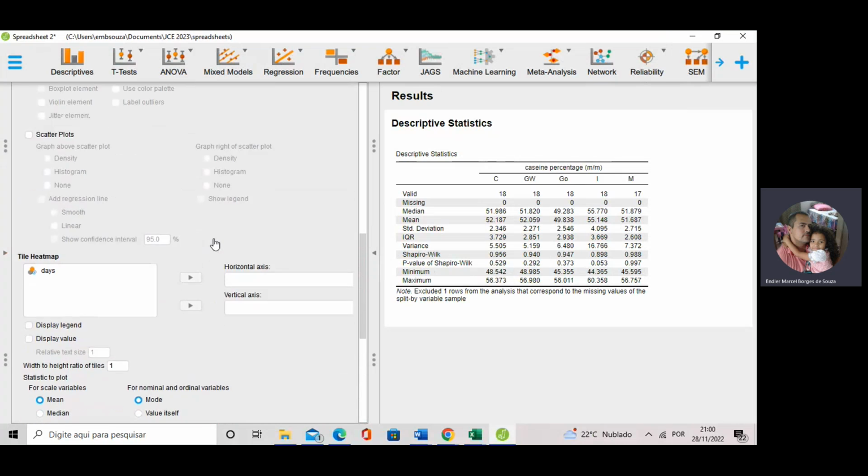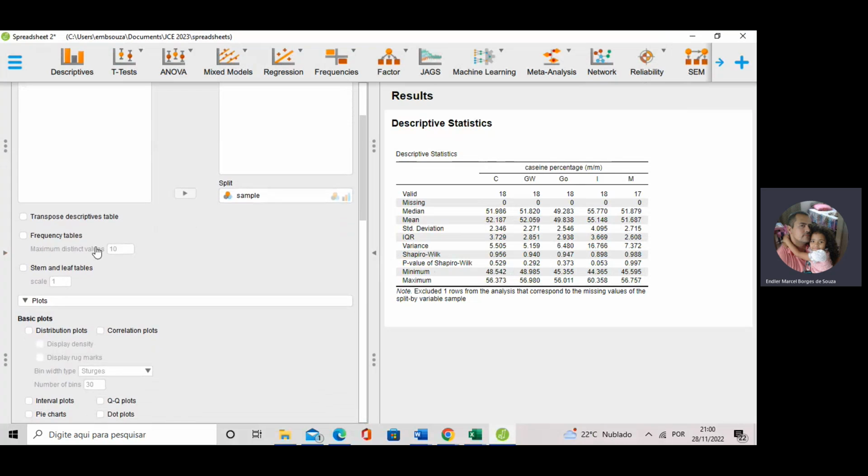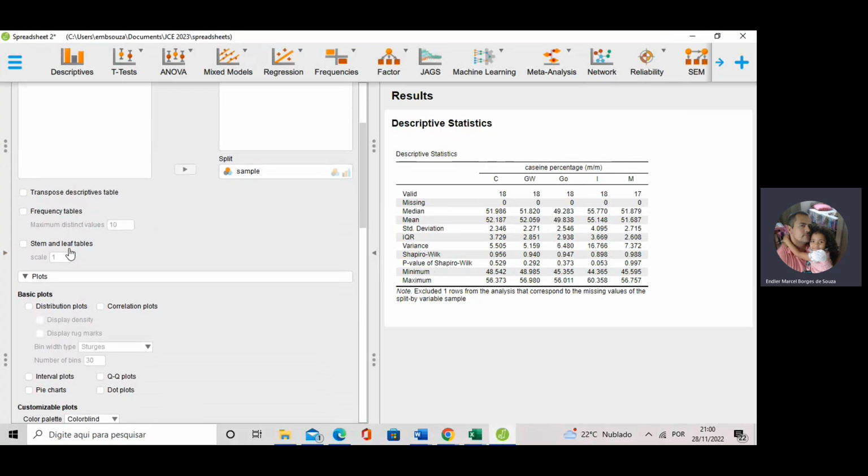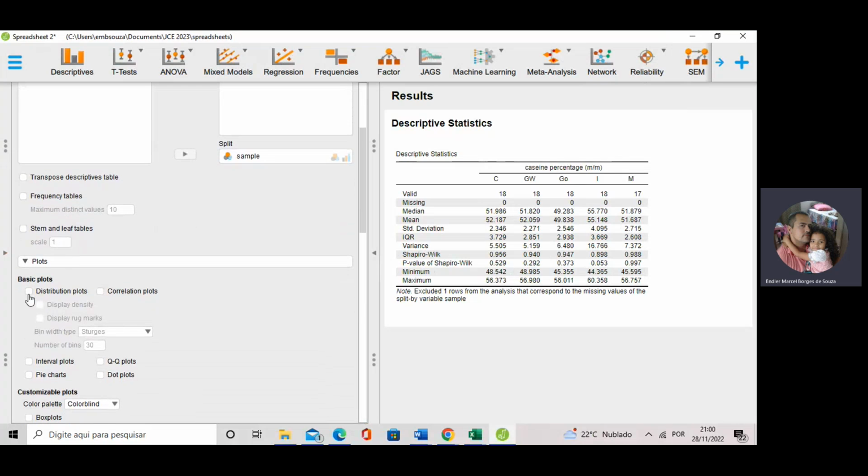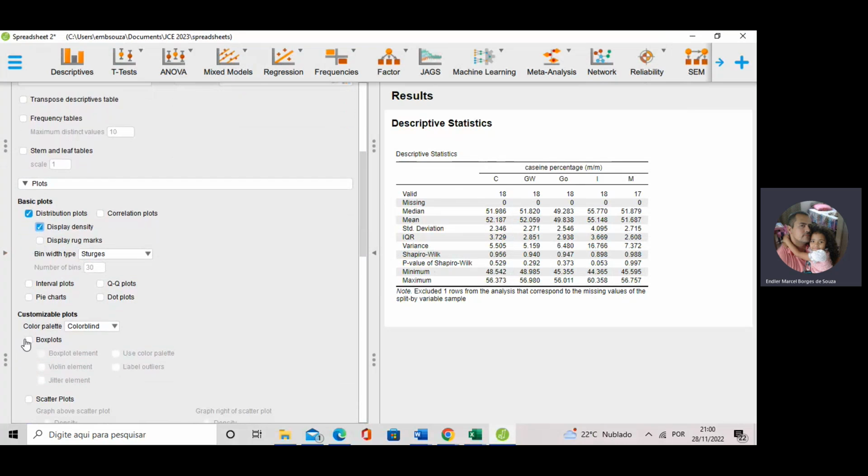I can say that a picture shows you more than 1,000 words. For example, we can do distribution plots, display density plots. You can see how your data is distributed. And you can do box plots. So you might do box plots with your data set.